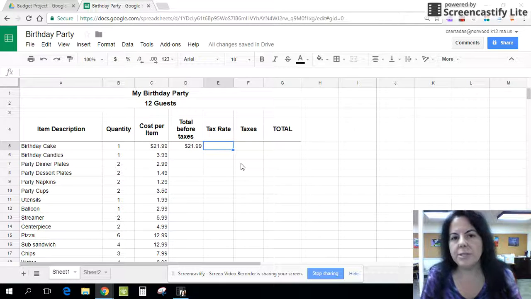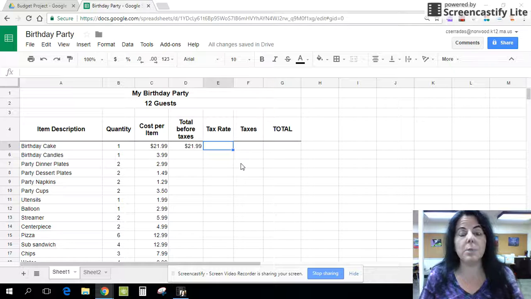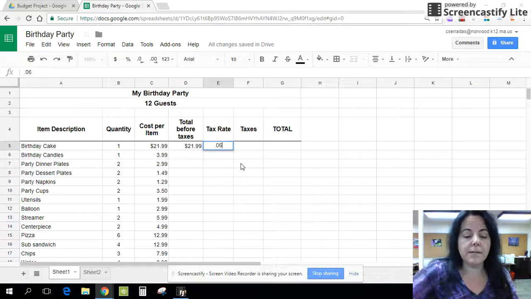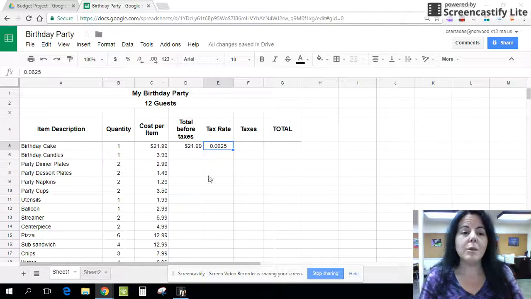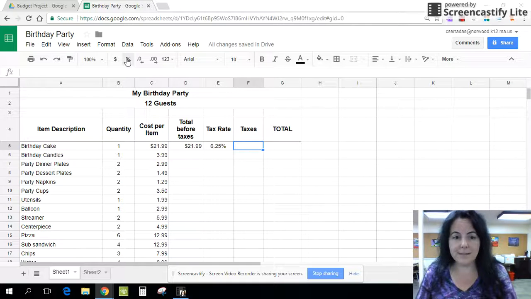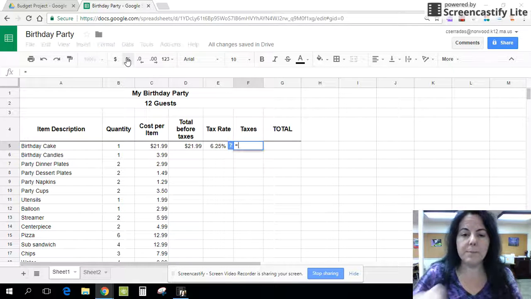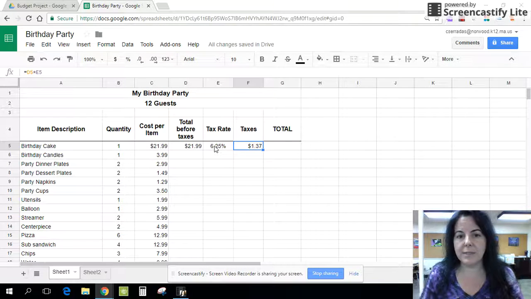As far as tax rate is concerned, the Massachusetts tax rate is 6.25%. You need to write that as a decimal. 0.0625 is the decimal equivalent. And then you apply the percent style to make it look right. So that's the only number you'll be typing in. So taxes, what you need to do is multiply, so equal the total before taxes times the tax rate, equal D5 times E5. Hit enter. So my cake has $1.37 in taxes.